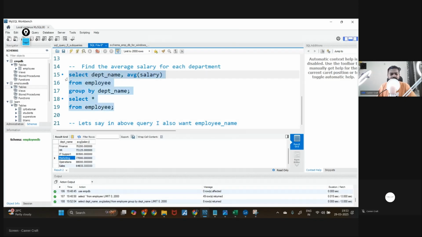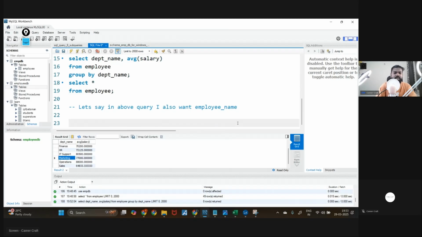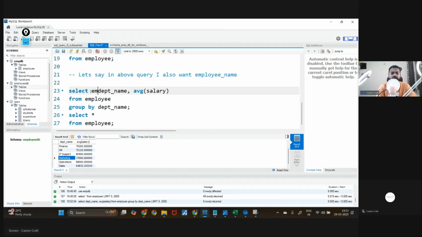Can I get it this way? Let's say I will just write it here: select department name, employee name. Like this. Can I do this? Yes or no, everyone? Can I do this or not? Everyone has to speak up quickly. Rajkumar says yes. No, Rajkumar.